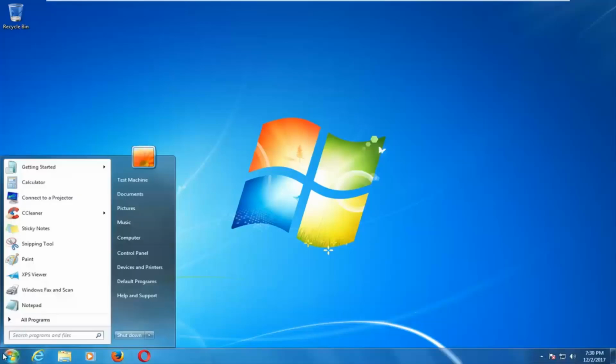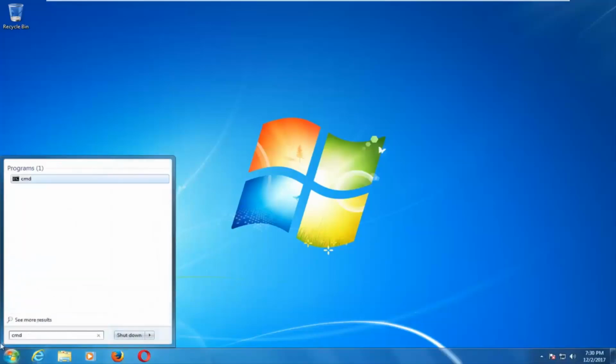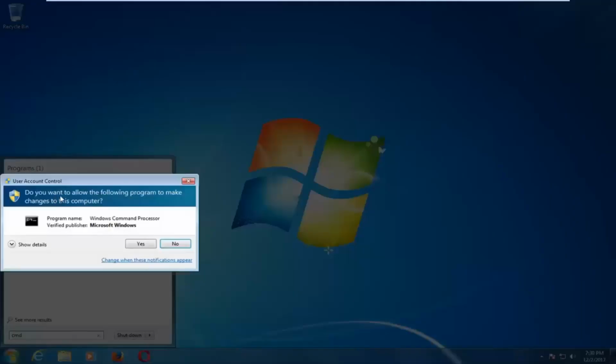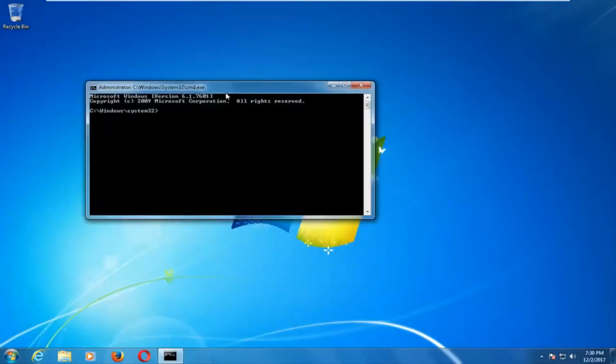So we're going to start by opening up the Start menu, and you want to type in CMD. Best match on a program should say CMD. You want to right click on it, and then left click on Run as Administrator. If you receive a user account control window, you want to select yes.